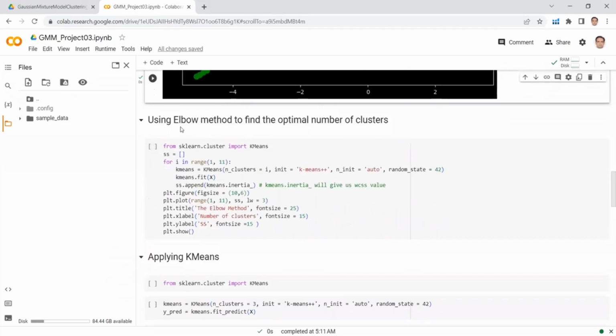First, create an elbow curve to find the optimal number of clusters. So let's run this cell.